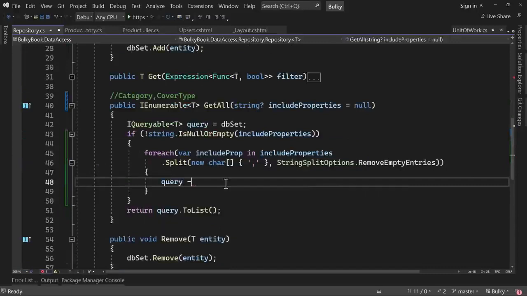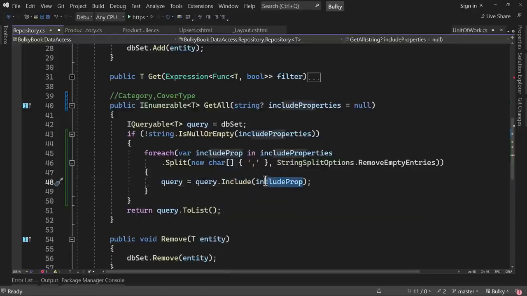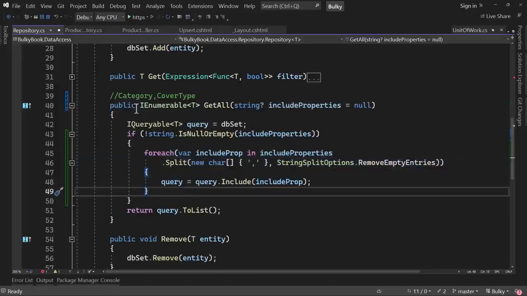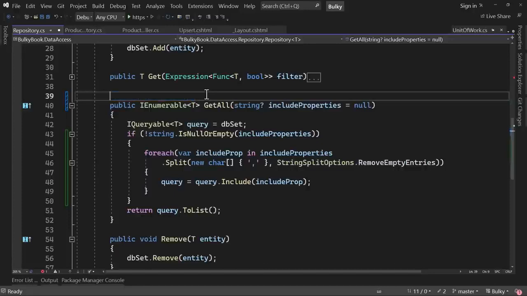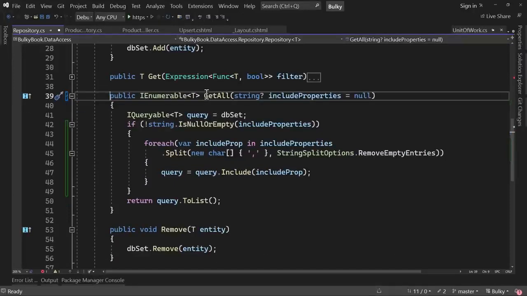Then where we have the query, we will say query is equal to query.include, and we want to include the include prop that we are splitting. If there is only one, then also it will work, but we have made sure that if there are more than one include properties, we can add them as a comma separated list, and our repository is dynamic to handle that.